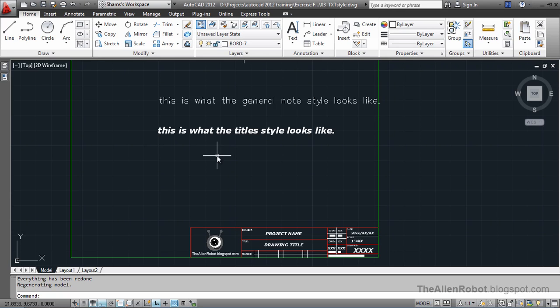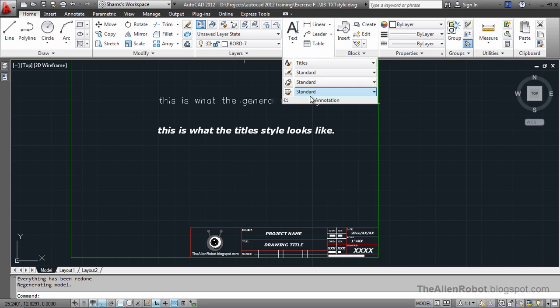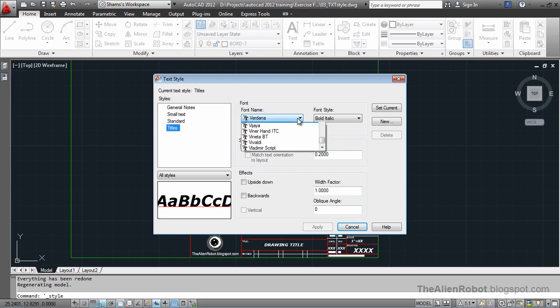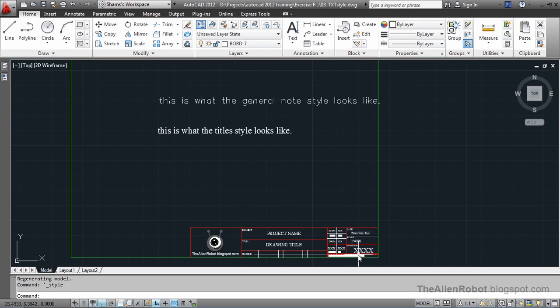Or let's change the font for that titles style to see it better. I'm going to use Times New Roman. You see the preview here, apply it and close it. As you see, all the text change according to that. And if you don't see that change, you simply have to regenerate your drawing. Simply write regen and press enter. We can greatly control the text styles by just changing the appearance of all of our text by changing the properties of one text style simply.